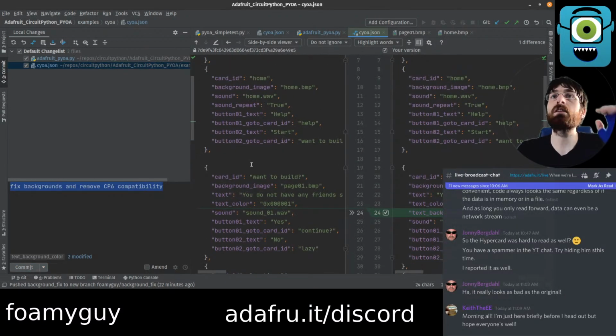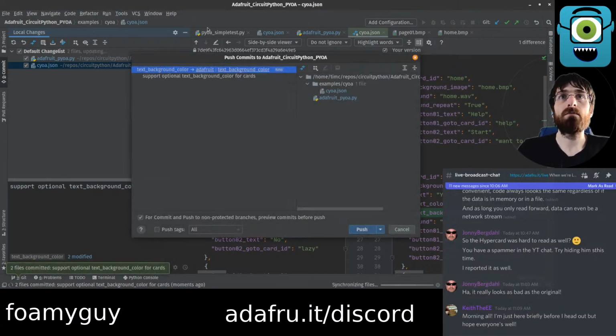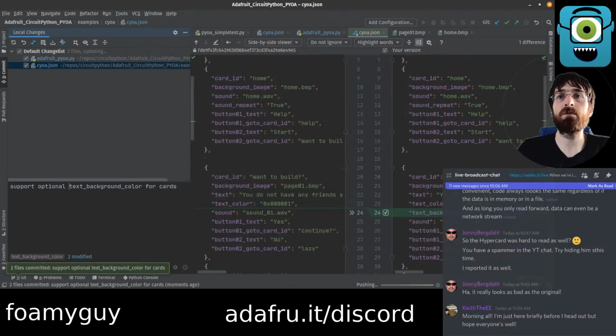Okay, and then the only other changes in the JSON, we added text background color to this one card that was kind of hard to see. Support text background color cards. Maybe we'll call it optional. Okay, we want to go to foamyguy, text background color, push.